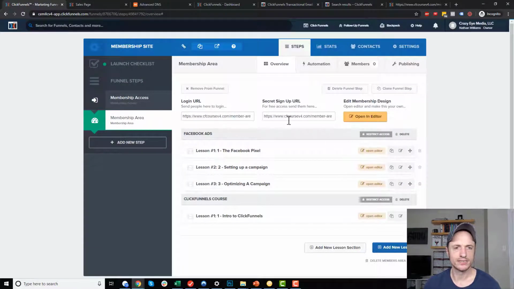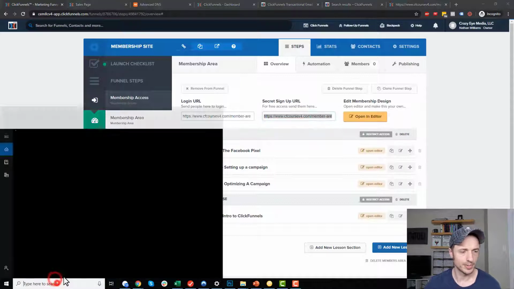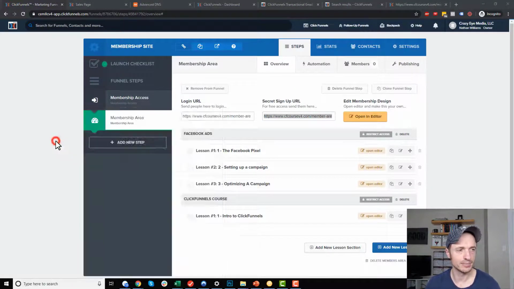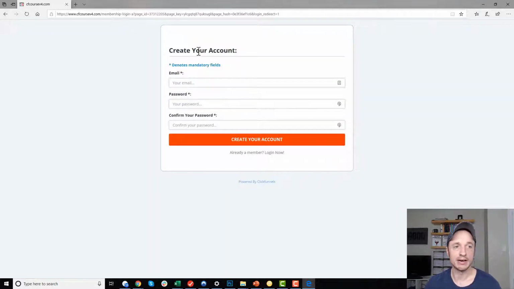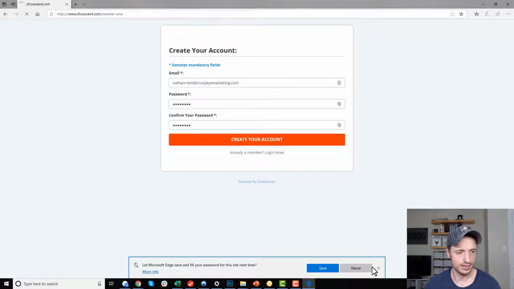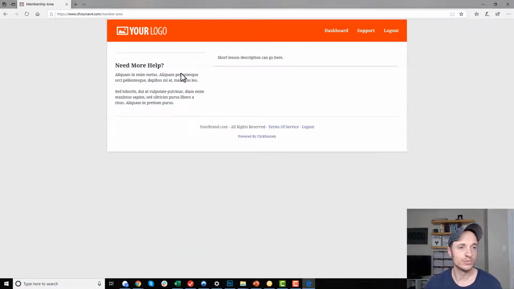So let's go ahead and register for our membership area and see what happens. So let me grab this link and let me open a new browser so I don't mess anything up. So we got Edge and I'll throw my secret link in here. And this should allow us to create an account, right? That's what I had said. That secret link lets you create an account versus the login link lets people that have an account log in. So I'll do Nathan plus test at crazyimarketing.com. And all right, so I've logged into my account here.